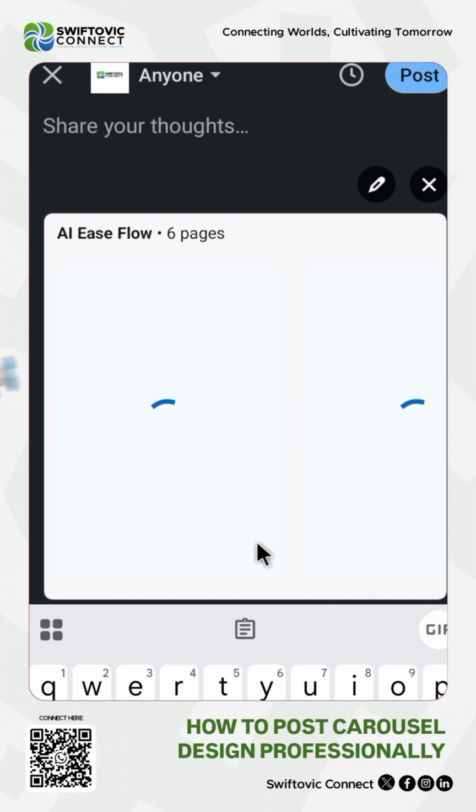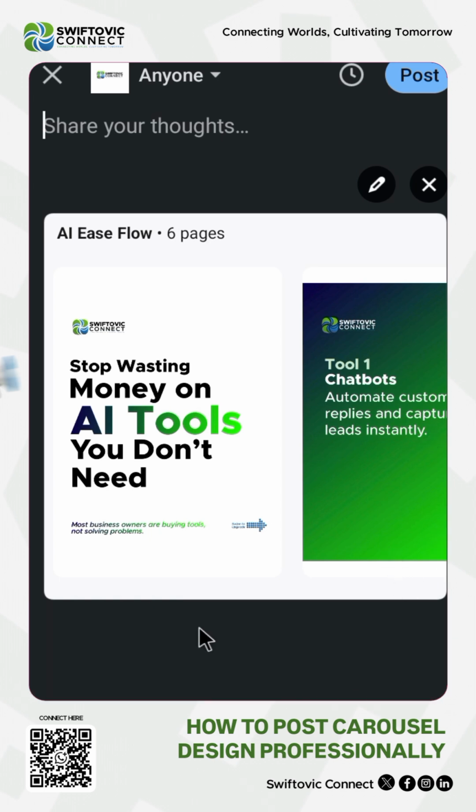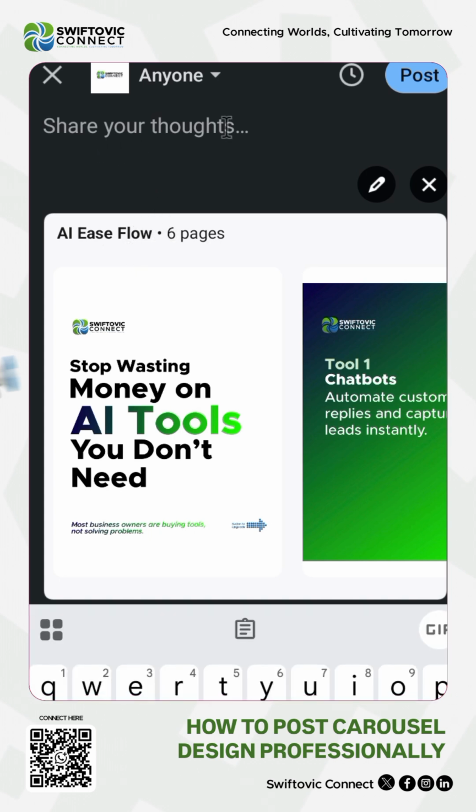We'll be adding this, so you can see my slide now. This is the one I showed you earlier. You can see how it is displaying in this place here. You can see the number of pages and the title I gave it. You can add your captions and whatever you want to add, then you post. Once you post, it is going to appear this way.